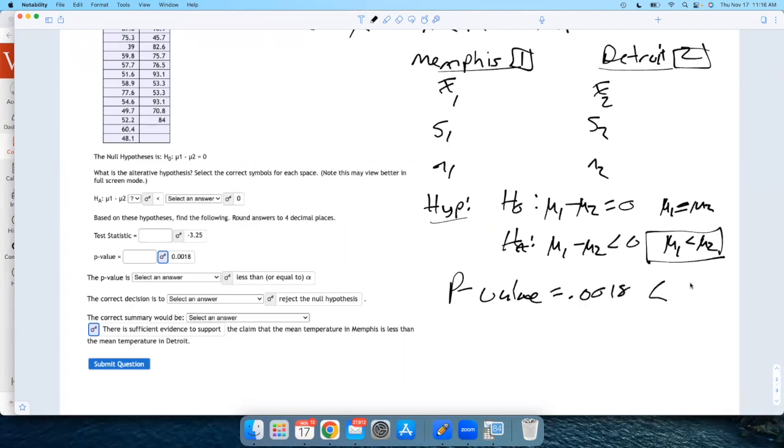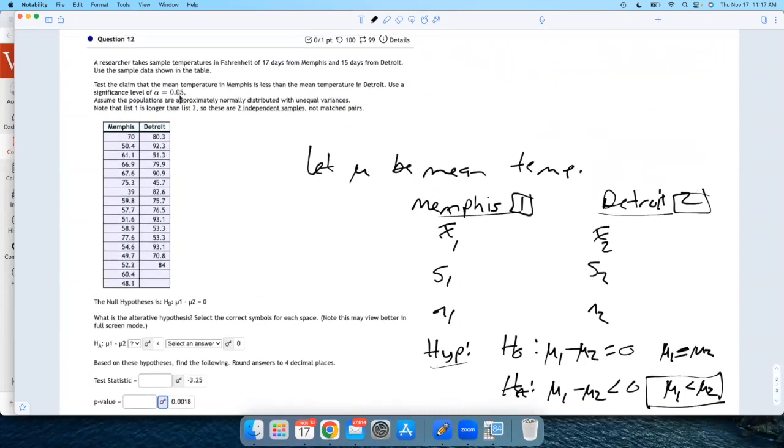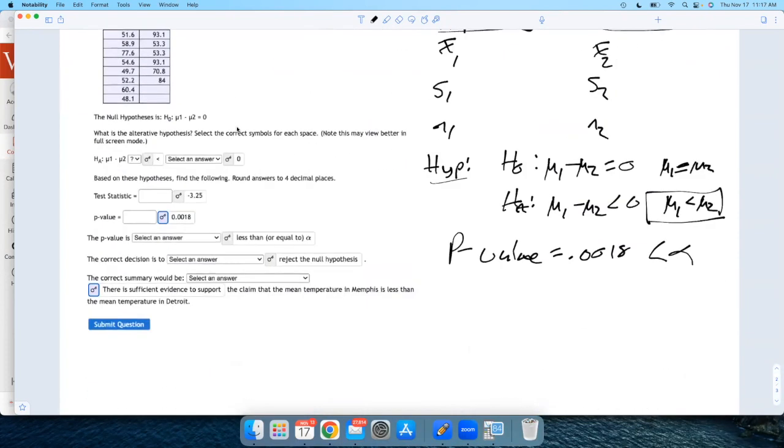That's less than alpha. I don't even know what alpha is. I don't care. That's smaller than any alpha we're going to use. But alpha was 5%. So that means we can reject the null, accept the alternative, which says what? Says that group 1 is on average less than group 2.